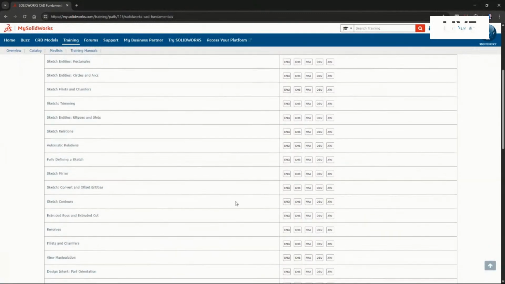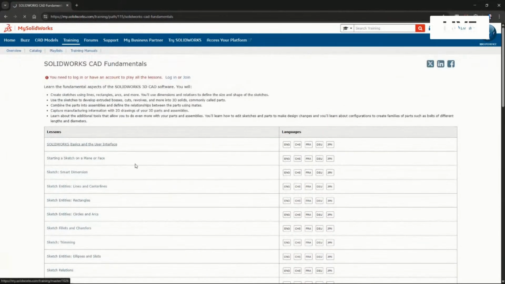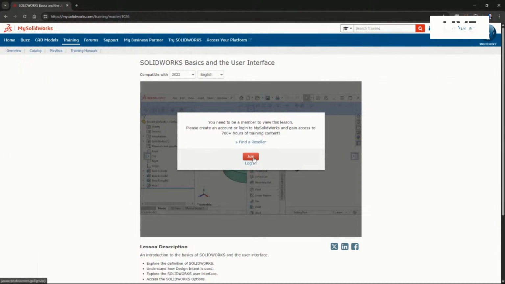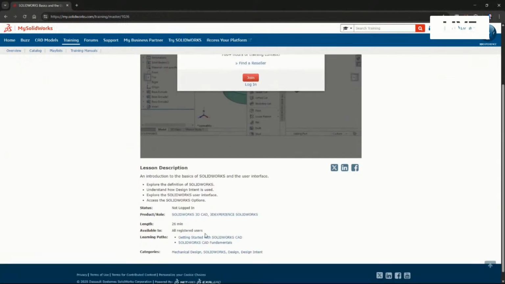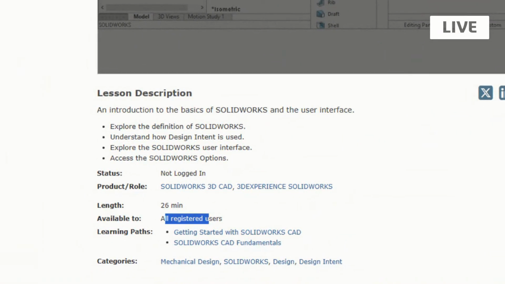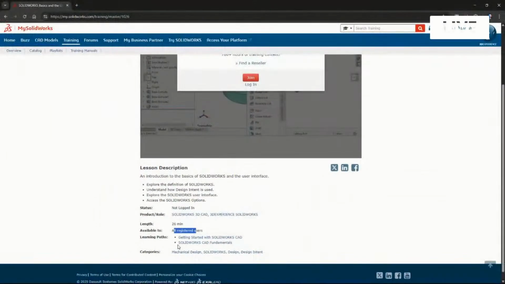One thing I really wanted to show you though is if you go to any of these lessons, say the first one, SolidWorks Basics and UI, you'll see it asks me to log in or join. But the part I really wanted to show you here is that you can see it shows you who it's available to. So you can see it's available to all registered users. So we have a lot of training out there that is available to all registered users.